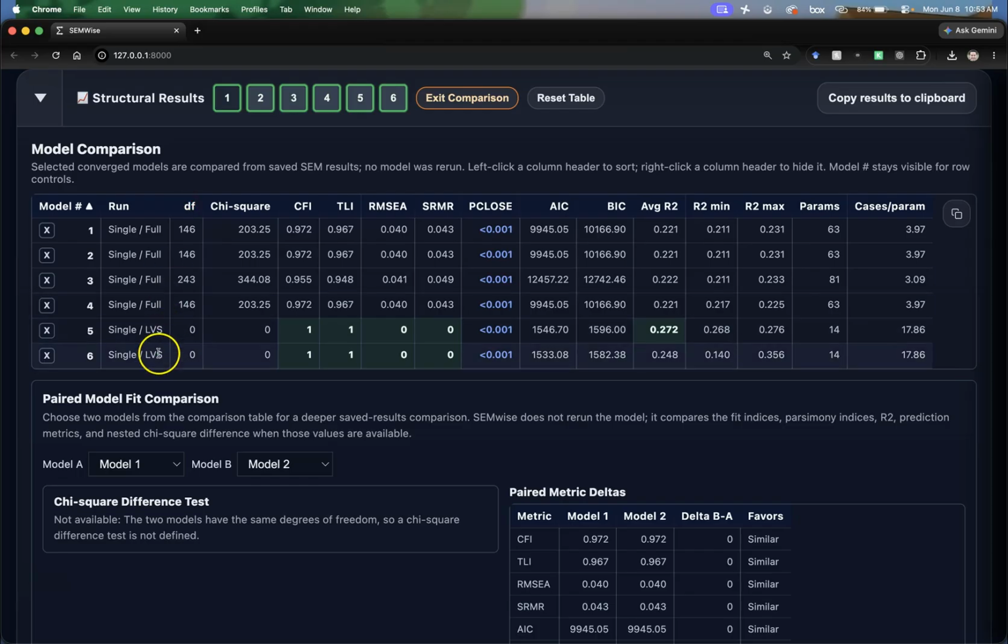Notice for the latent variable score runs, we have 0 degrees of freedom. Well, that's because we're not estimating the measurement model and all structural paths are estimated. So the model fit will be perfect by definition. This corresponds with the number of parameters, which we can see is less for latent variable score models. So we can take a look at the model fit here.